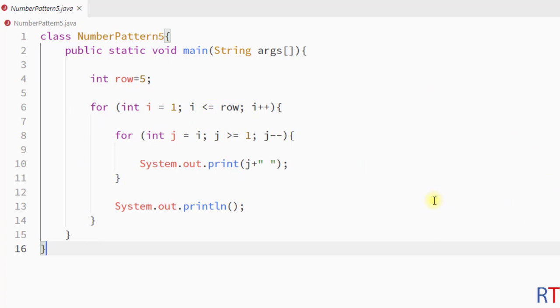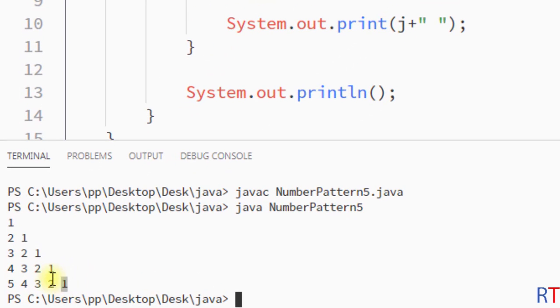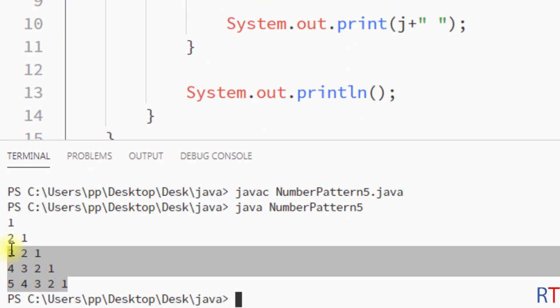So now I'm going to save the program and I'm going to compile and run the program, and you can see in the output we have printed the number pattern onto the console.